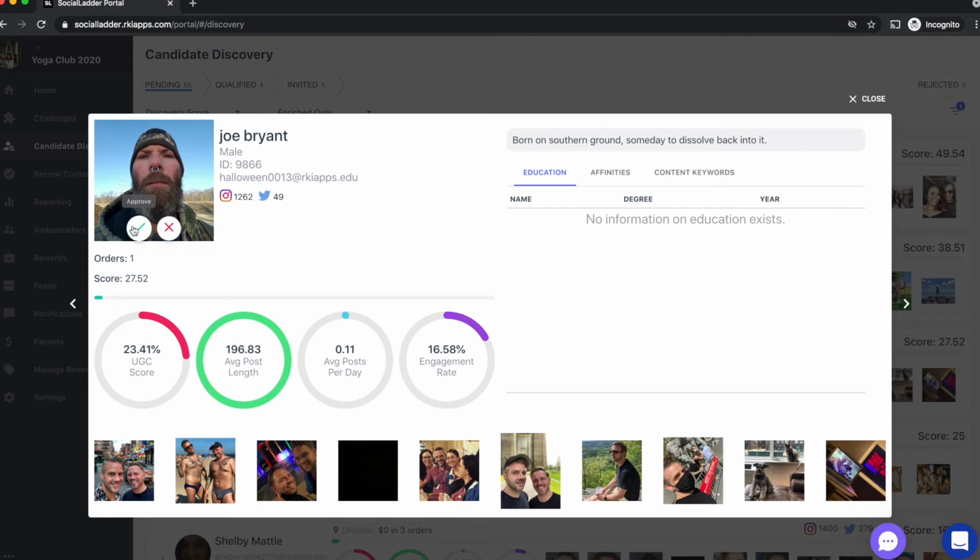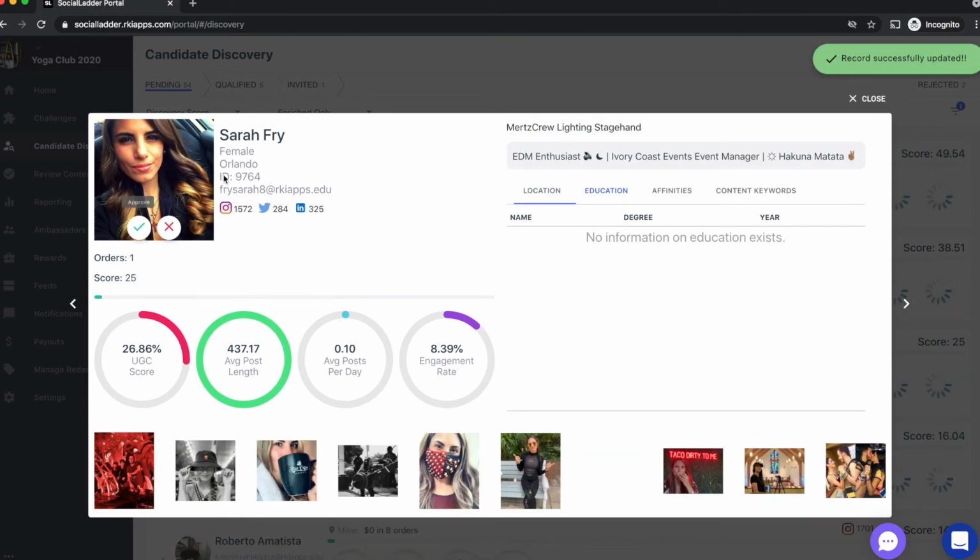Now, once I decide that I want to pursue a candidate, I just hit approve. And what you'll see is it immediately surfaces the next candidate, right?